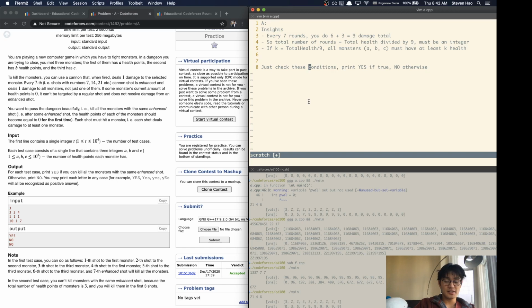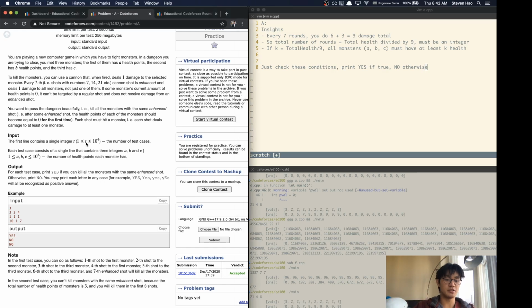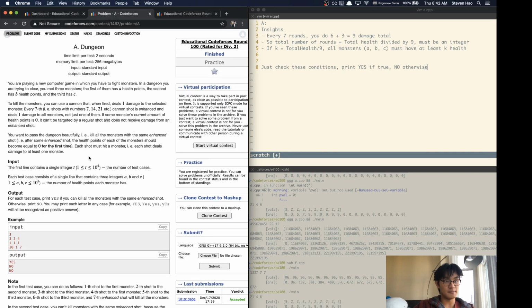So yeah, that is how I thought about problem A. I guess the main insight is realizing that 1, the total number of rounds is fixed because your damage output is a constant, and 2, if every monster has enough health, there's always a way to spread out your shots so that they all die at the same time. So yeah, that's problem A. Any brief questions?